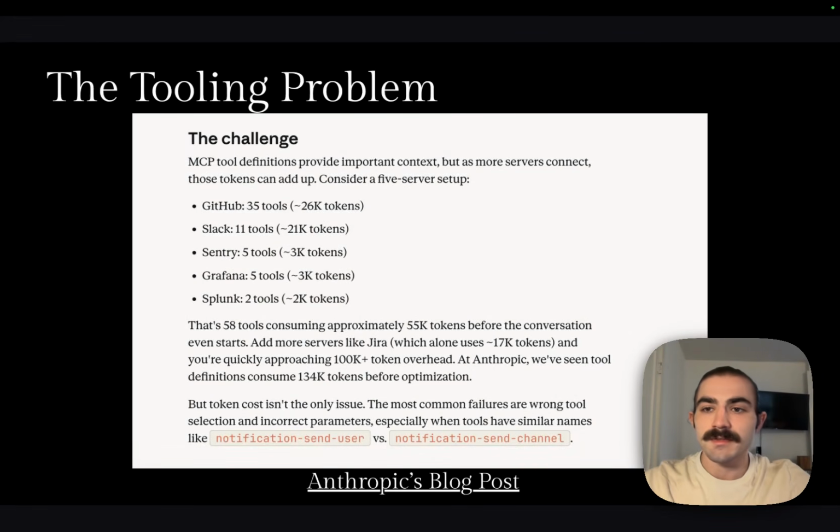So now let's talk about the tooling problem. Generally speaking, the best way to integrate tools with agents in the recent year was using MCP. But the problem here, and this is a screenshot from Anthropic's own blog post, is that MCP tool definitions provide the important context, but most servers can make those tokens add up, and you eventually get context bloat, or what we call context rot. And so now we are left with this problem where we have agents that need to use tools, but we don't want to overload them with so much context that they become dumber.